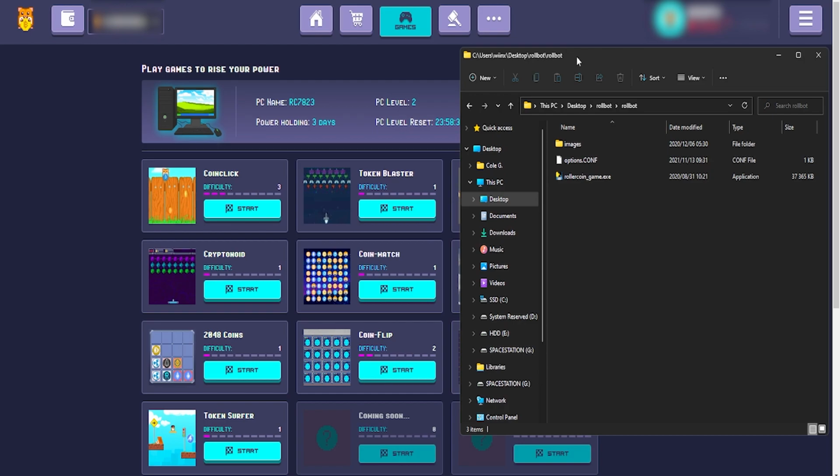First things first, you want to go into the link in the description and register yourself an account for rollercoin.com via the link below. Next, what you want to do is go download the bot files, which will be in the description. Just click the link, download the files, extract them to your desktop or place of your liking.